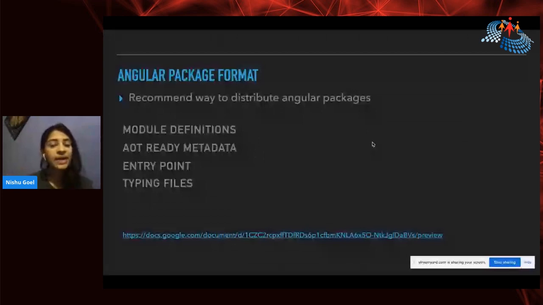Now, the Angular team actually prepared a whole document, which is called the Angular package format. This document is kind of a guideline that shares with you the recommended way of distributing your Angular packages. And if you look at the already existing Angular packages that you use on a regular basis, all of those are created, bundled and packaged as per the Angular package format.